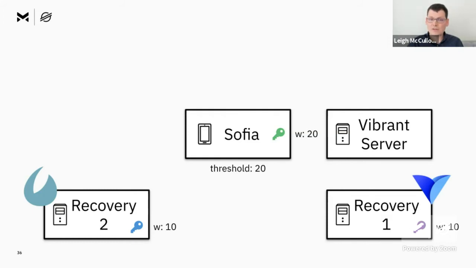Each recovery server will be able to sign a transaction at the request of the user, but the transaction is only going to be authorized if signed by both servers. The only individual with independent control of the account is Sophia. So let's walk through the recovery process.